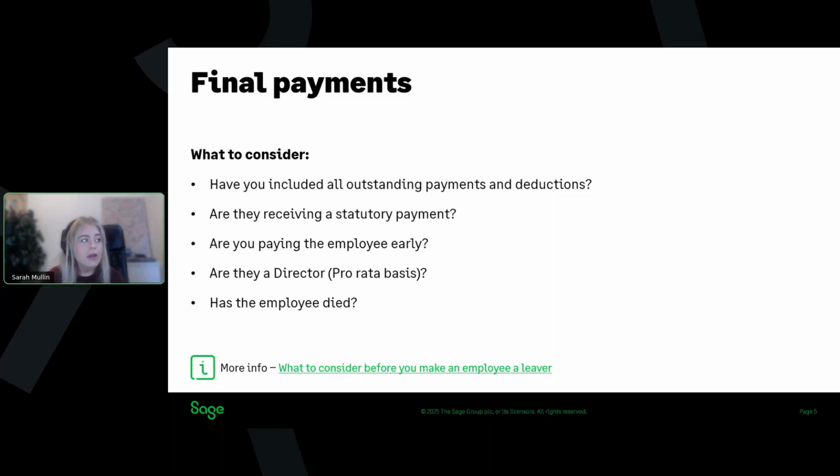Next we have, is the employee a director? If they are a director, are they on a pro rata basis? If they are, you'll need to recalculate the national insurance using the annual thresholds when processing the final pay. Remember, if they are on a pro rata basis, that means that the national insurance will deduct like a normal employee, and they would usually have that recalculation in month 12. But if they are leaving, that recalculation essentially just takes place a little bit earlier in their final pay period.